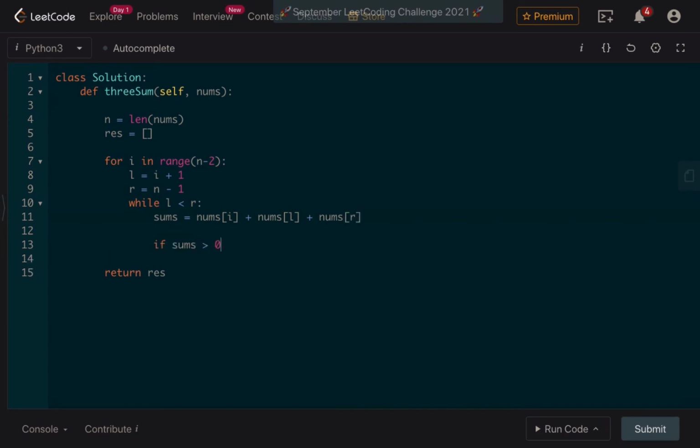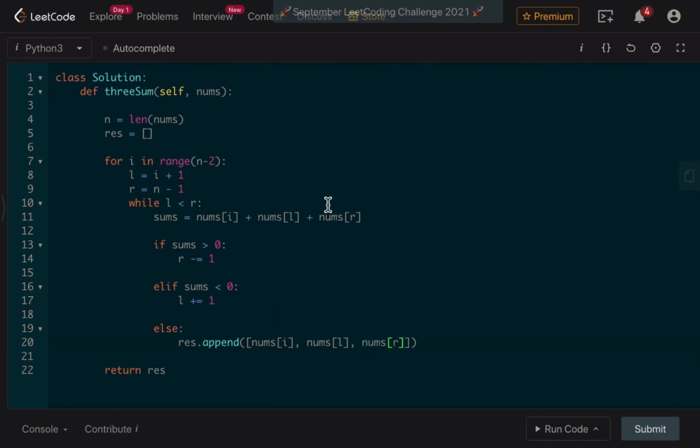If the summation is greater than 0, that means we will have to reduce the right, move the right pointer to the one before and continue. If the summation is less than 0, that means we will have to add 1 to the left pointer and continue. And if the summation is equal to 0, we will want to append the correct numbers to the results. So yeah, that will be it.